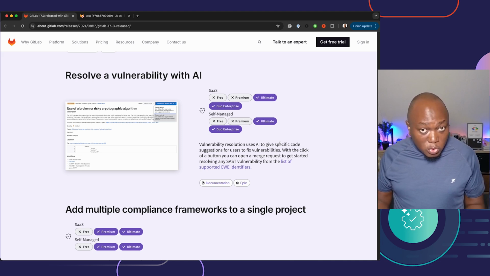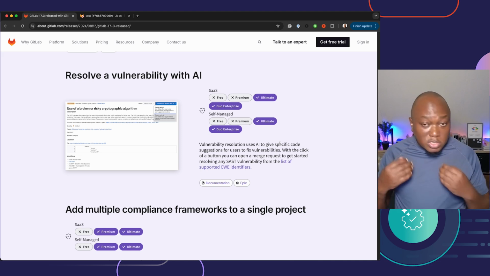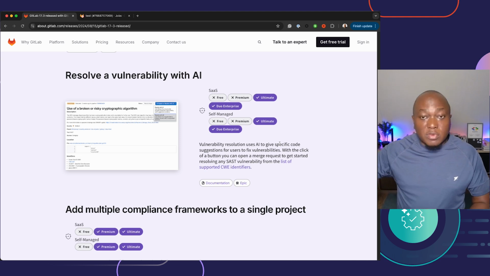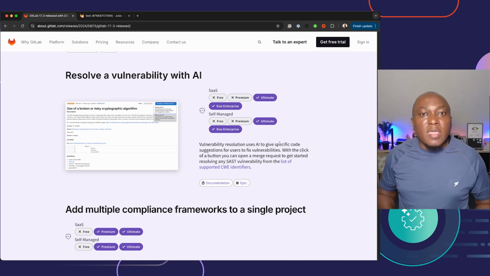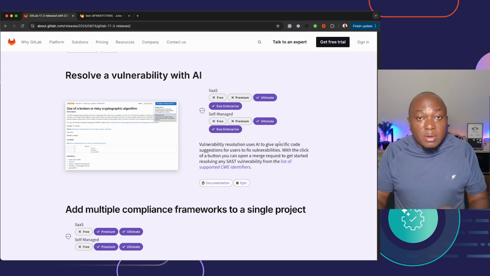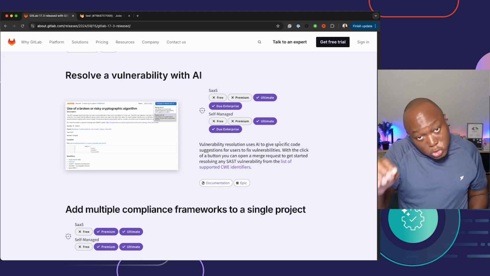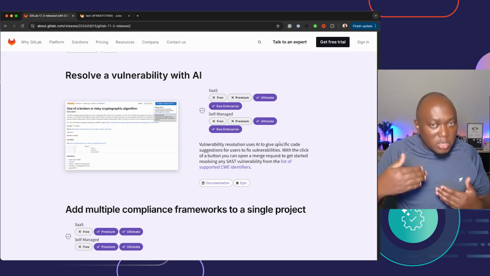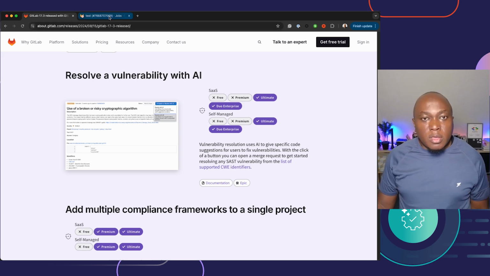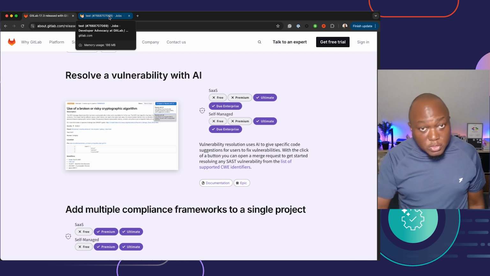GitLab Duo can help you, not just giving you a detailed description of, oh, this is this error, this is how you can do this, this is how you can do that. It creates an MR and makes it the suggested change for you. Then you can review that change to fix the issue, before you merge to fix the issue.